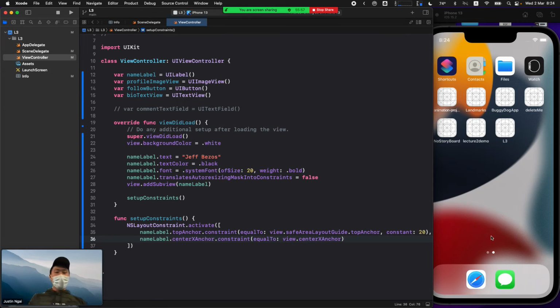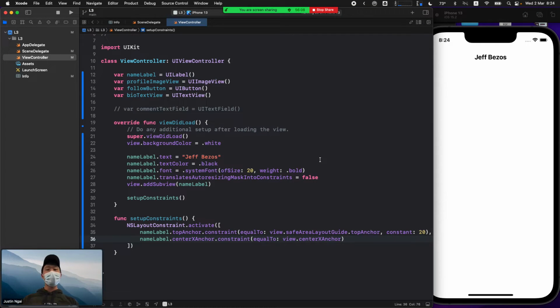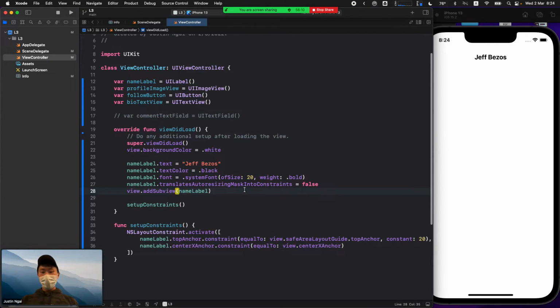So now if I run it, it should look like this, right? And that's great. Okay, cool. So we're done with the name. Now let's move on to the next part of the app, right? So right under the name, we have the image. So let's deal with the image here.